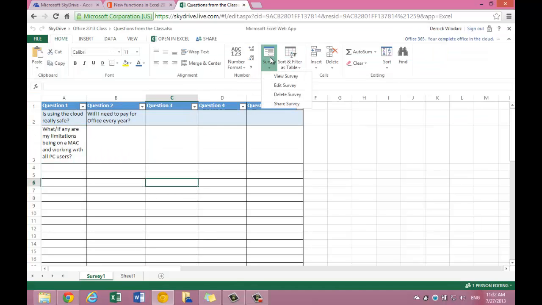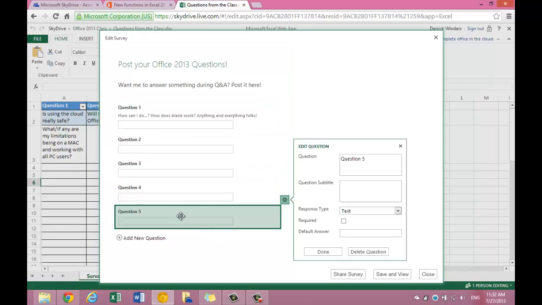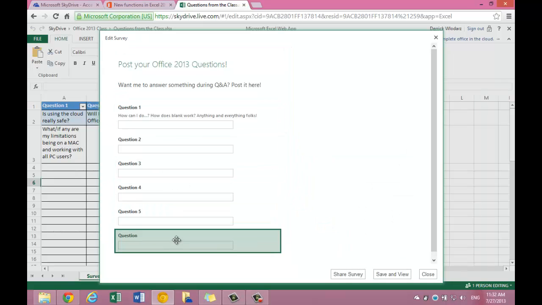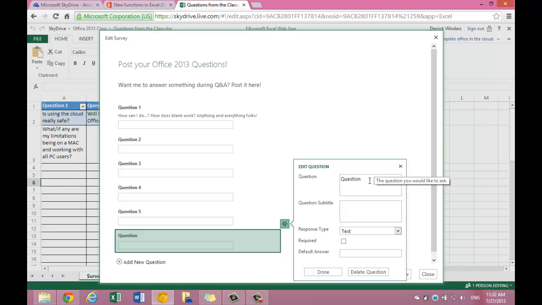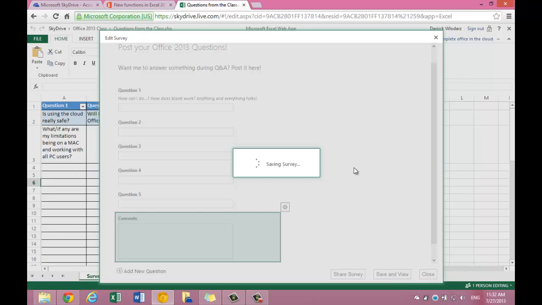And if I wanted to edit the survey, I can go ahead and click on Edit. I can work on it right within the browser. I can take questions out for myself. I'll add a new question here. Let's add in a question here. I'll add in a comments box. I can have a subtitle in for it. I can change it over to be a paragraph. I want a little more space for it. Click on Done. Save it.